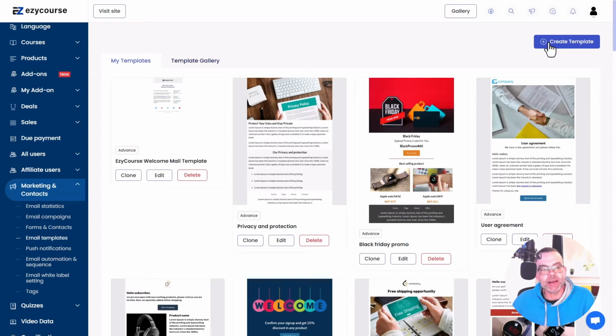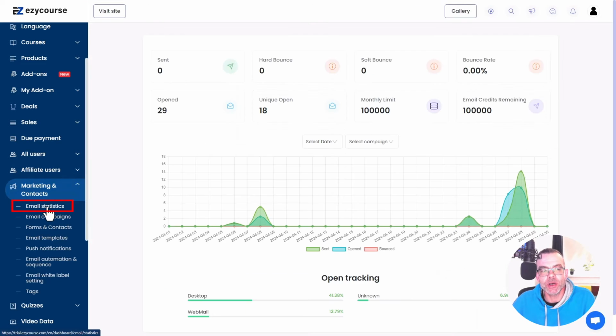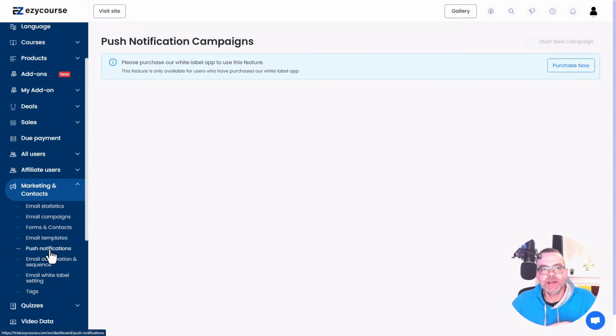Now, when you send out email campaigns, of course, statistics are quite useful. So you've got an email statistics section here that gives you all manner of different reports for different campaigns and that sort of thing. Now, the push notifications section is for EzyCourse customers that have a custom app with EzyCourse.